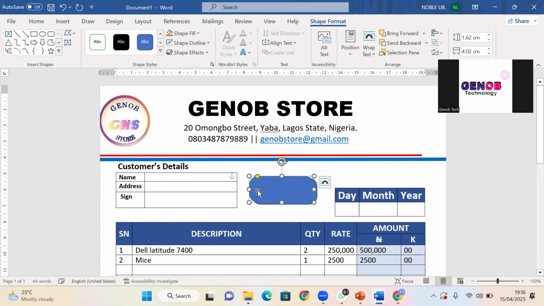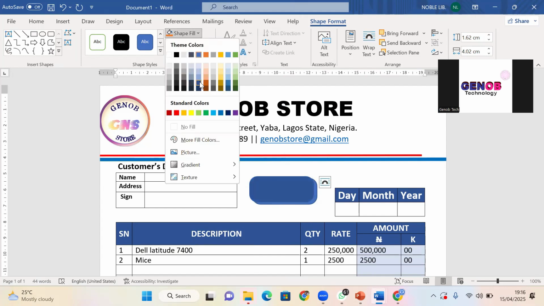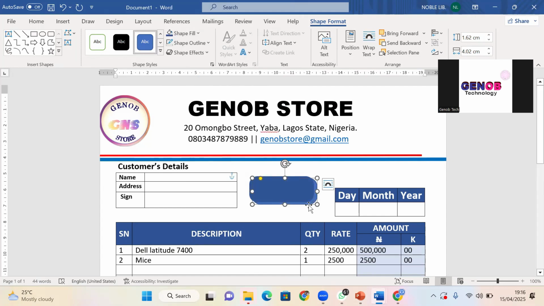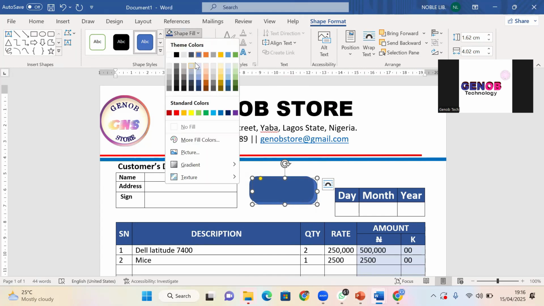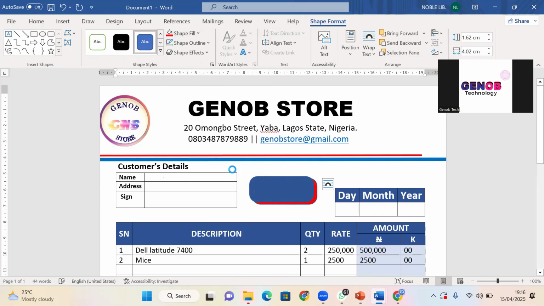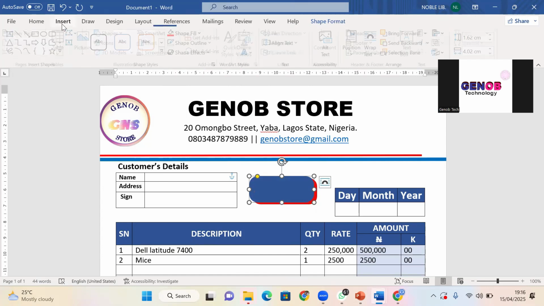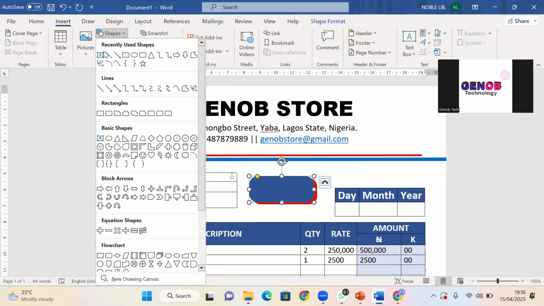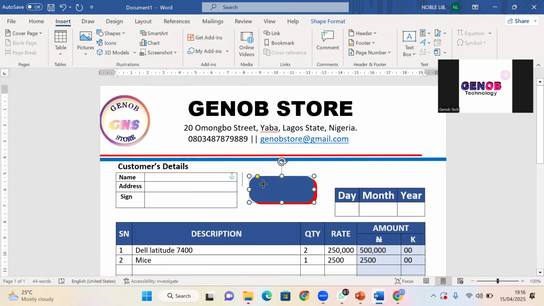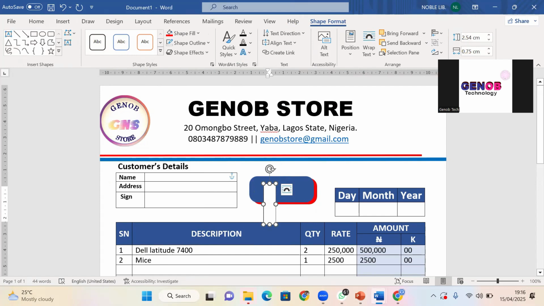I say no outline. And I color this one, let's say I give it blue color. And I give this other one red color, something like this. And I say, well, no outline. So I can have a beautiful design like this. If this is what we want, then I come to insert again, shape, text box. I come here and type what? Invoice.